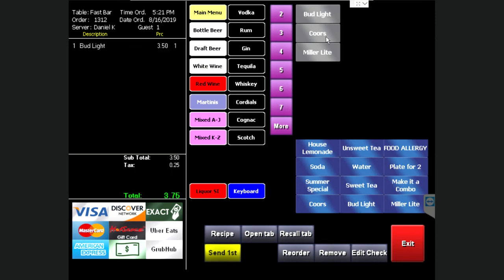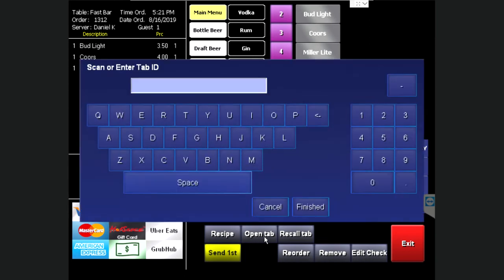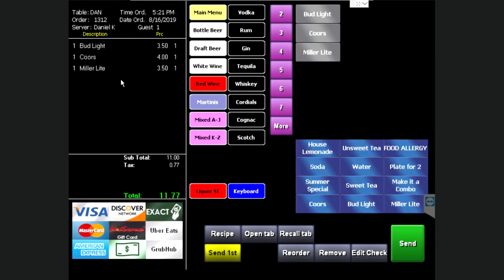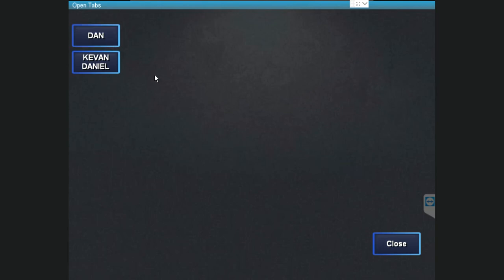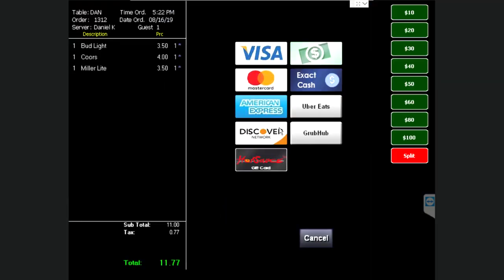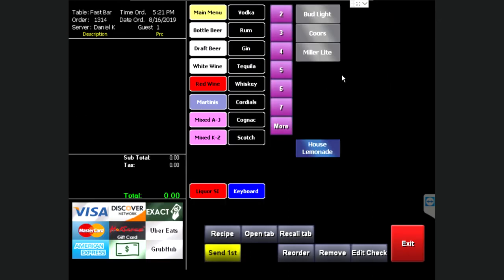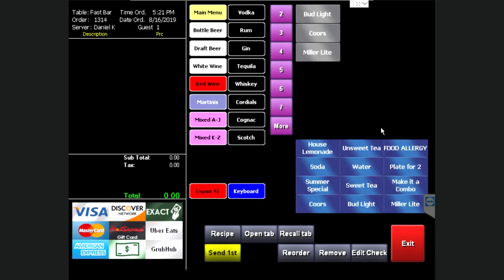Now I can start an order, and maybe now they tell me, oh, I actually wanted to open up a tab, and if that is something they do at that venue, then they can go ahead and click Open Tab here, scan a card, or type in a name. And now that there is a name that the order is stored under, I now have my Send button back. I can click Send to store the order, and I'm immediately back in Fastbar, and I'm ready for my next guest. Similarly, I can use Recall Tab here, close it out, and it will come back to Fastbar, so I'm ready for my next person.